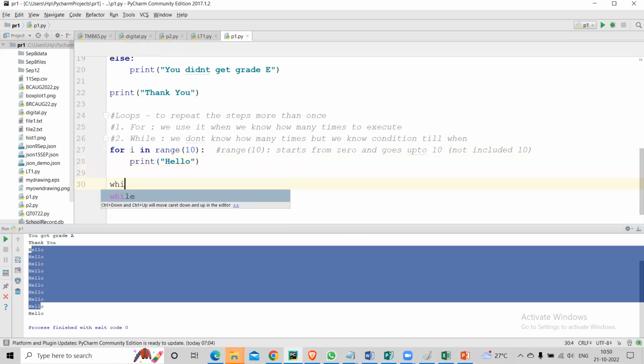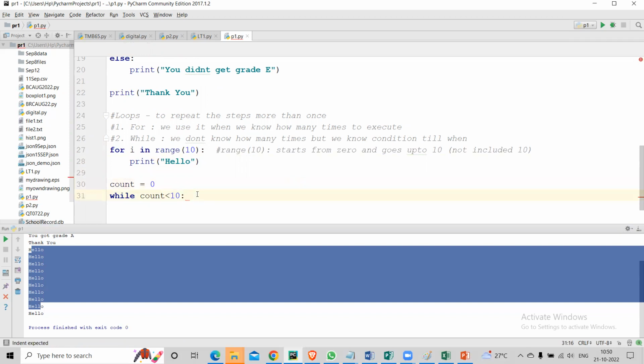Okay, while condition. Condition is again, let's say count less than 10. I'll say here count equal to 0, right? While count less than 10, print hello in while.